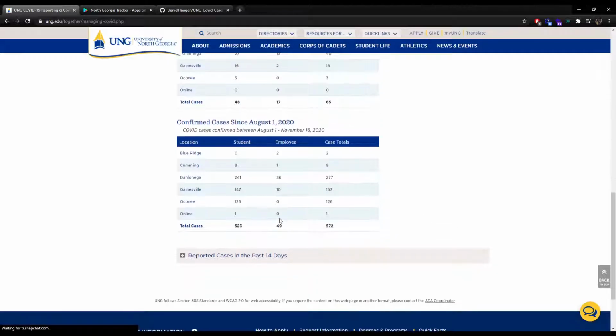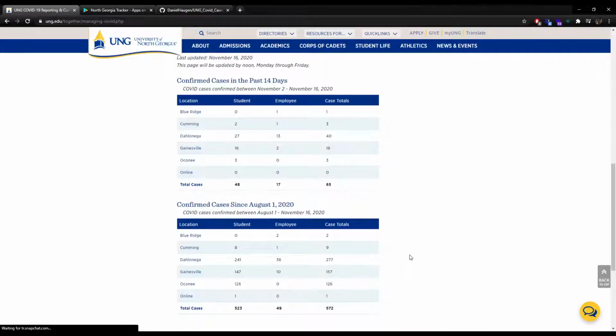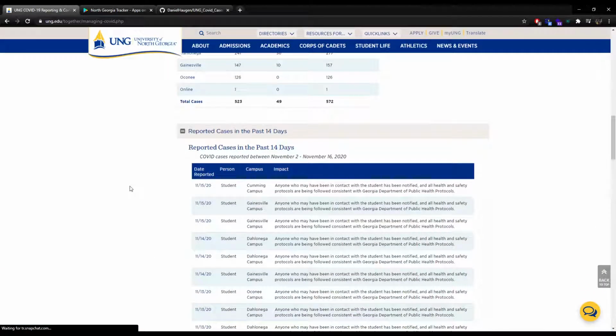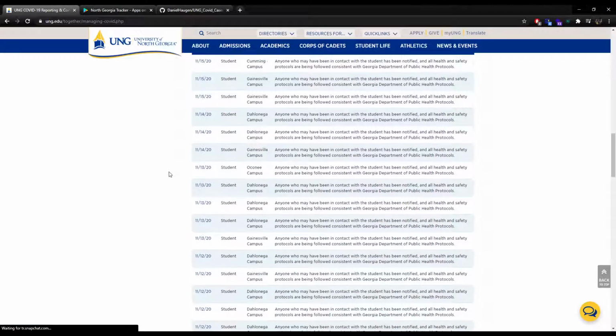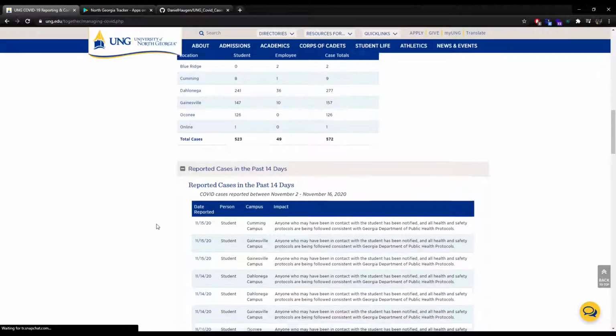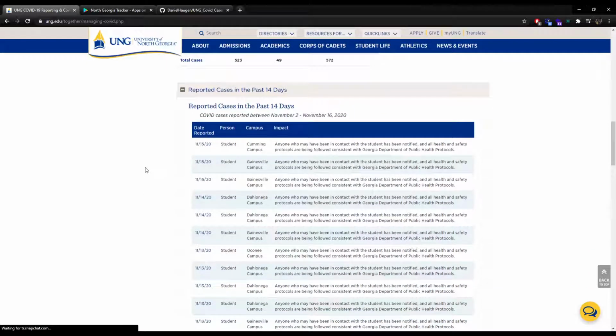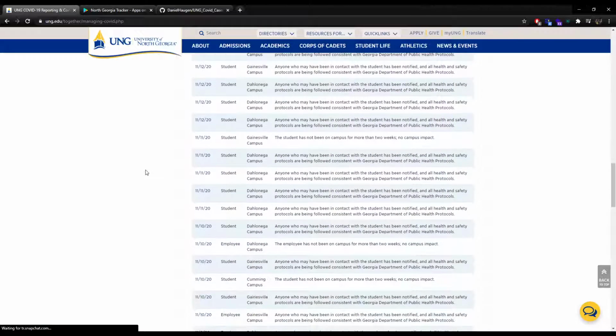In addition to these official counts, they also keep a running total here at the bottom for cases within the last 14 days so that you can have the statistics on a daily basis for students, employees, the dates, campuses, and whether or not the people that they have been in contact with have been contacted for traceability purposes.